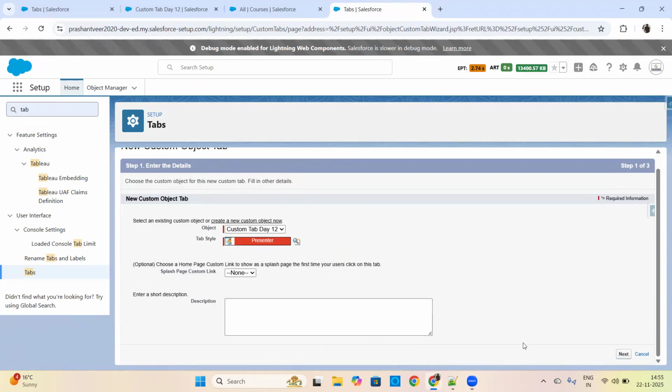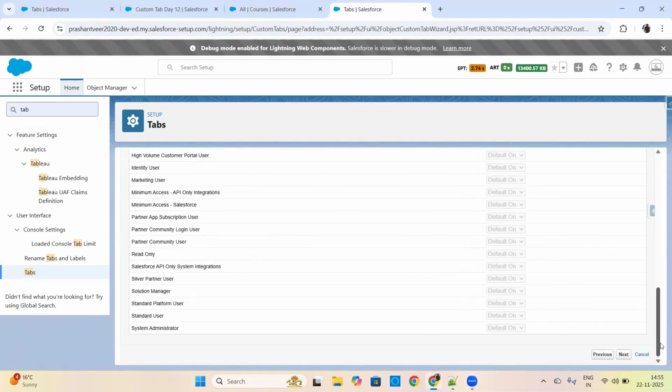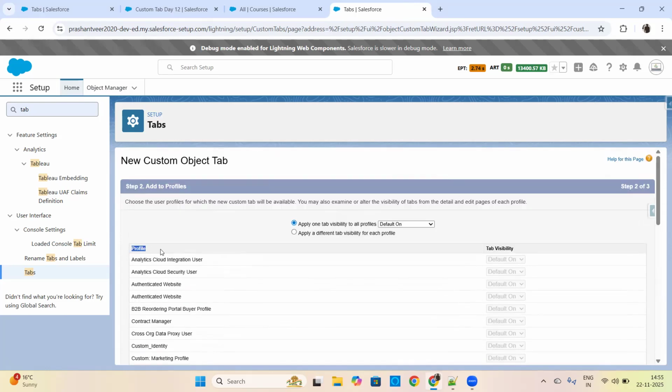And let's say I click next. Here you see there is a profile, and there is an option, apply one tab visibility to all profiles, apply a different tab visibility to each profile, right? And you see that there is a good number of options available. Now, profile is a different topic altogether, but to tell you something related to these visibilities, a tab has three visibilities: one is default on, default off, and tab hidden.